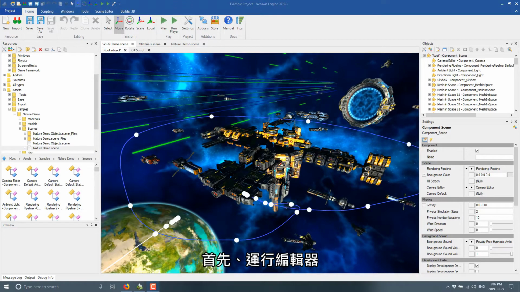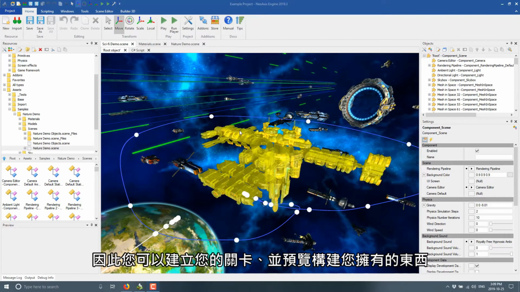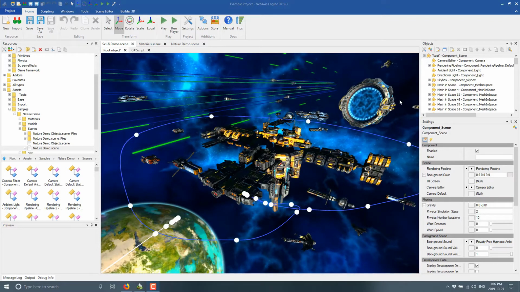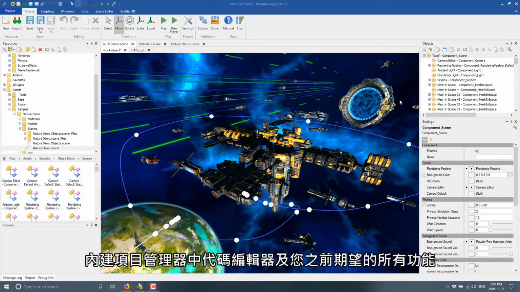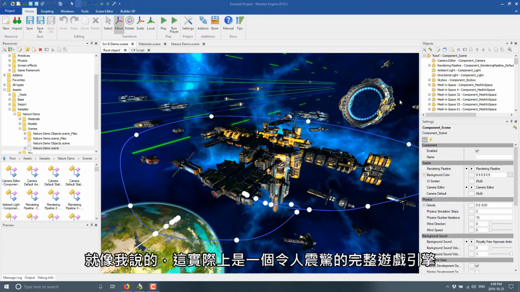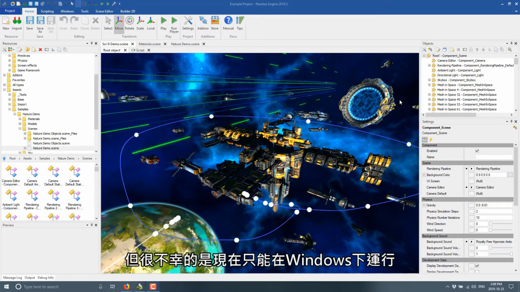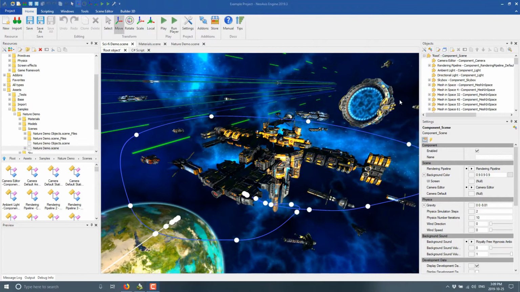It is a completely integrated environment, so you can create your levels, preview your levels, build your stuff. You've got a code editor built in, a project manager, and everything else you would expect. Like I said, this is actually a shockingly complete game engine. Unfortunately, the tooling only runs on Windows. There was an entry under Wine for testing and compatibility, but it does seem to be a little dated.